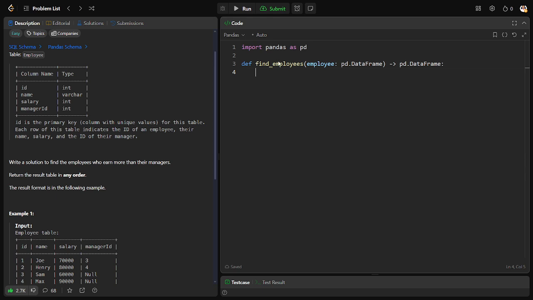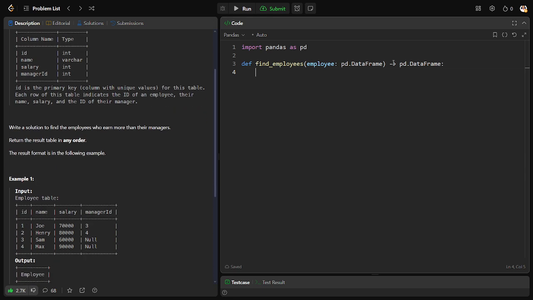Okay, you can see they have taken a function find employees, where employee is given as a parameter. It is a data frame, and the output also should be a data frame. Let me call A equal to employee. Similarly, B equal to employee. Now, let us say some df is equal to some table such that I need to combine these two tables: A dot merge B. Merge is the keyword for joining two tables.